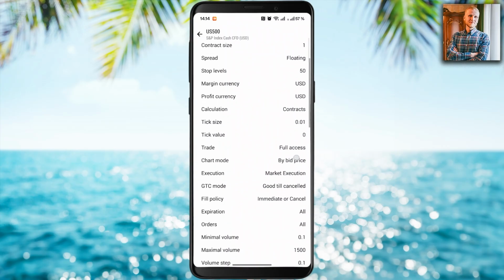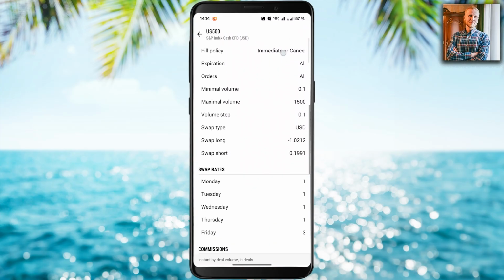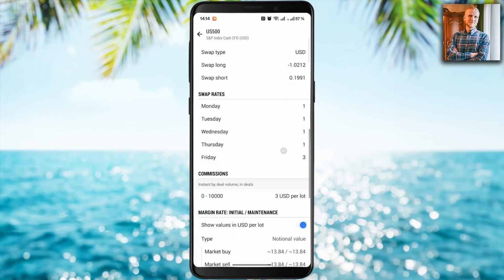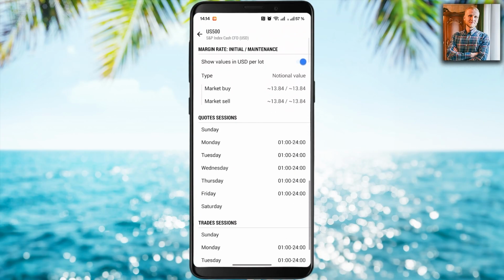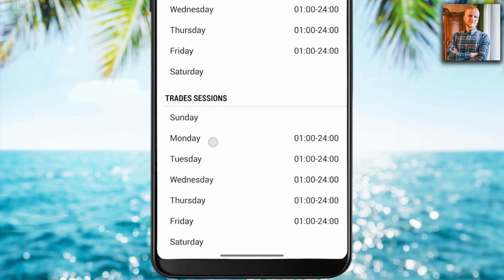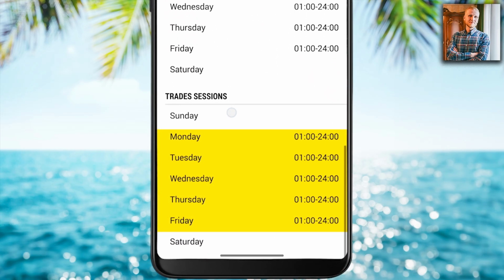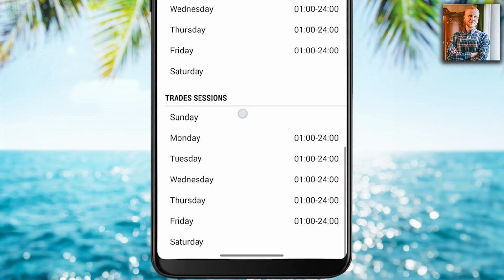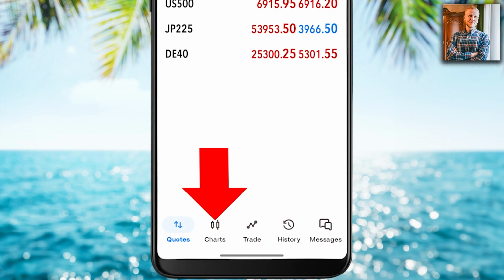Then it gives you more information about that trading pair and asset. You can scroll down, you will see the commission rate, opening times and more information. For example, this one seems to be trading from Monday to Friday, but it's not trading on Sundays or Saturdays. Let's go back and now we move into charts.